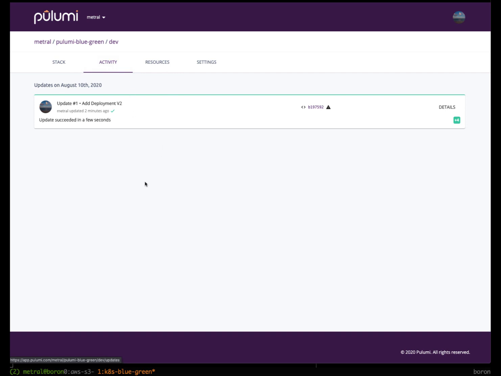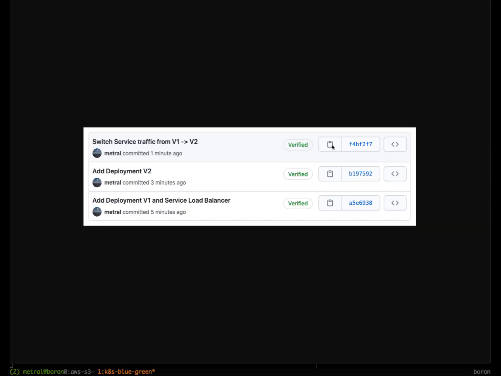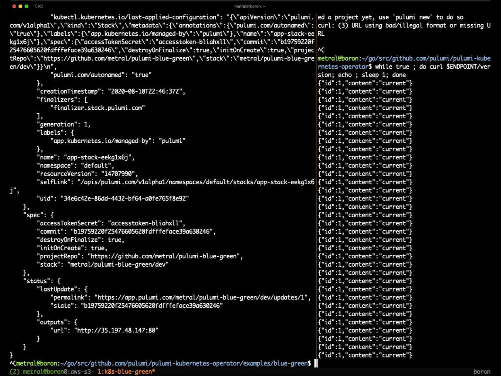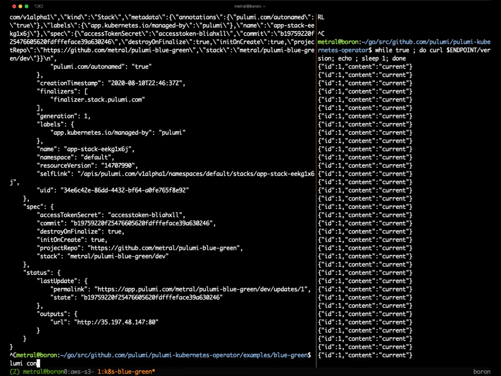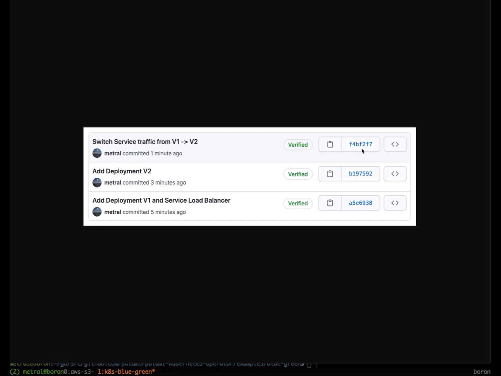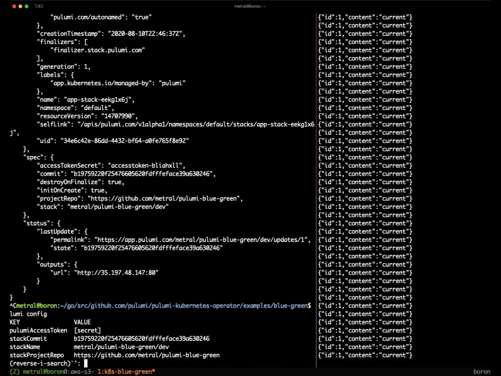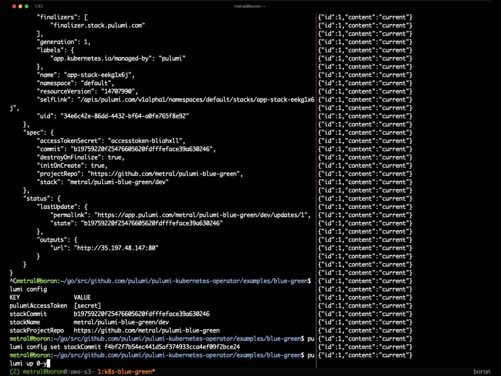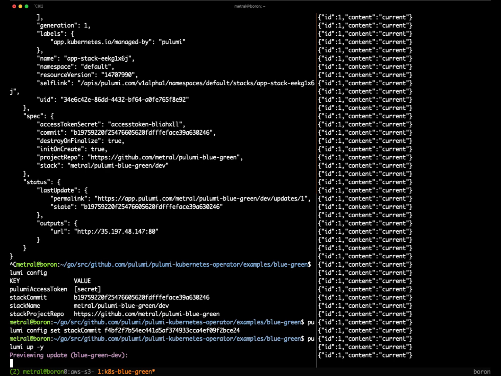Great. When we're ready to make the switch over, we're going to update the commit to switch from v1 to v2, and the operator will deploy that for us using the Kubernetes operator. So we will do a Pulumi config to show the current settings. We're going to update this commit to the switchover commit, f4bf. And we'll run a second Pulumi update on that program.